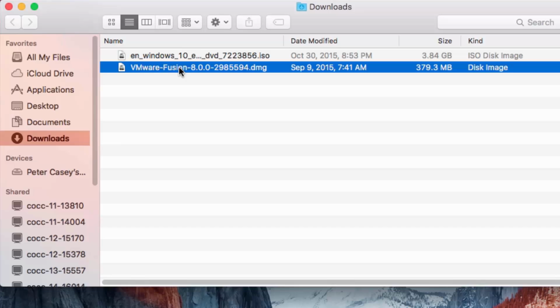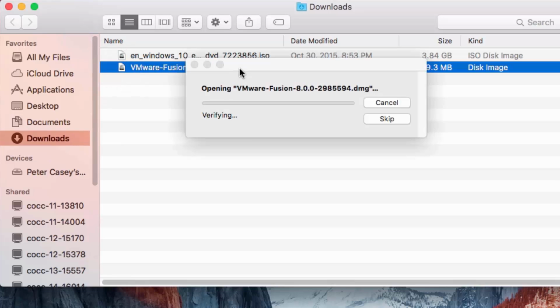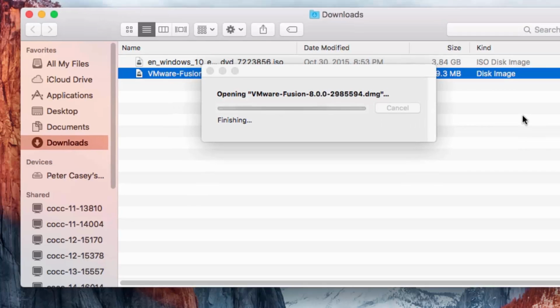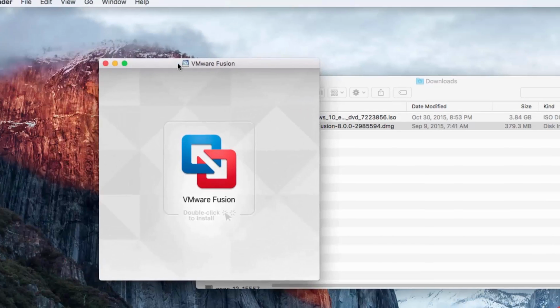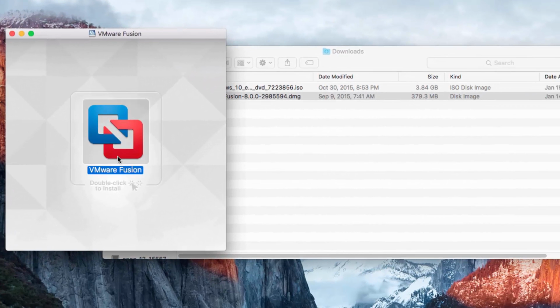At this point, all we need to do is double click on the Fusion and it'll open it up. Now, as the video goes through, depending on how long these steps take, I will pause as the installation continues, but I will not skip a step. So you'll have everything you need to do this. So right now it's finishing, and here is Fusion. We're going to double click to install.